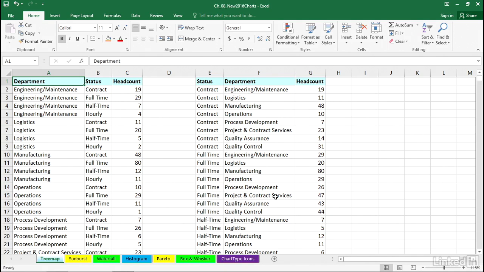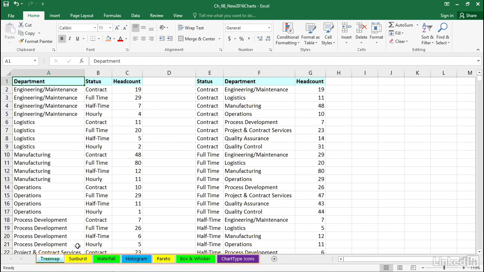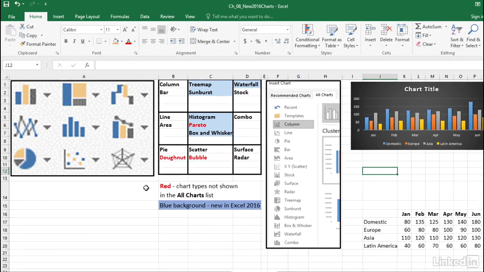Starting in Excel 2016, there are 6 new chart types. And in this workbook called Chapter 8, New 2016 Charts, we see the sheet tabs at the bottom, the 6 sheet tabs that represent the new chart types: tree map, sunburst, waterfall, histogram, Pareto, some people might say Pareto, box and whisker.